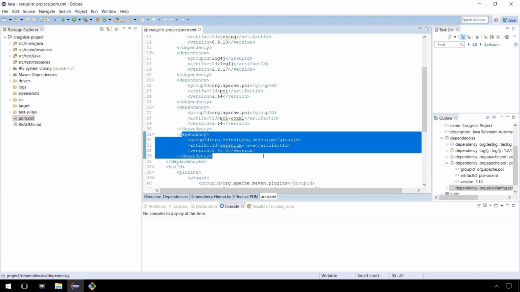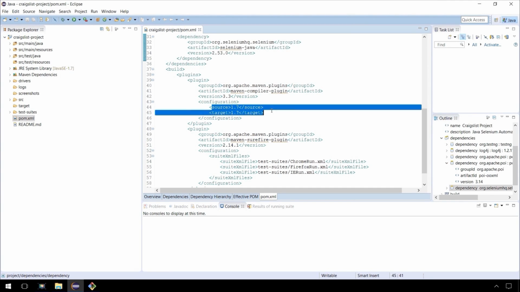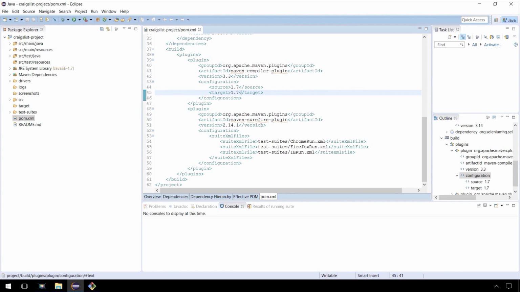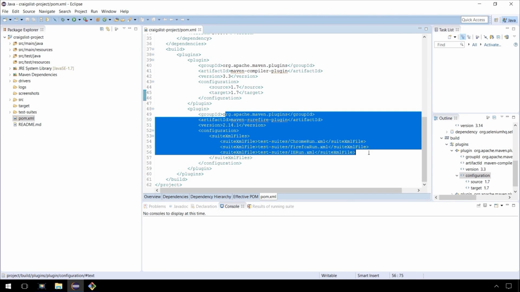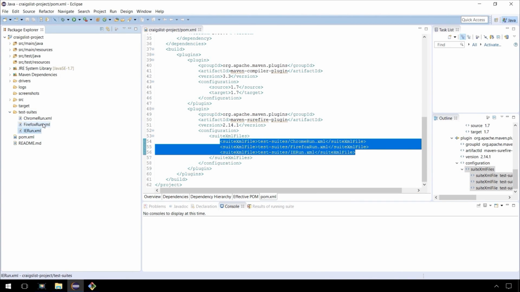And we have Selenium, which is what we're using to drive the test. The evals are just setting up our sources and targets to be compliant with 1.7, as well as setting up test suites. Now these test suites don't actually all work if you try to run them. You have them over here because Firefox is the one that's enabled so that we can run this by default.